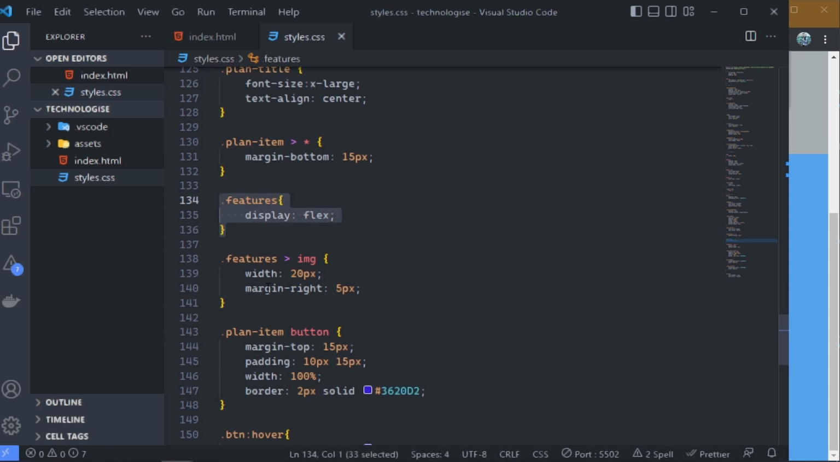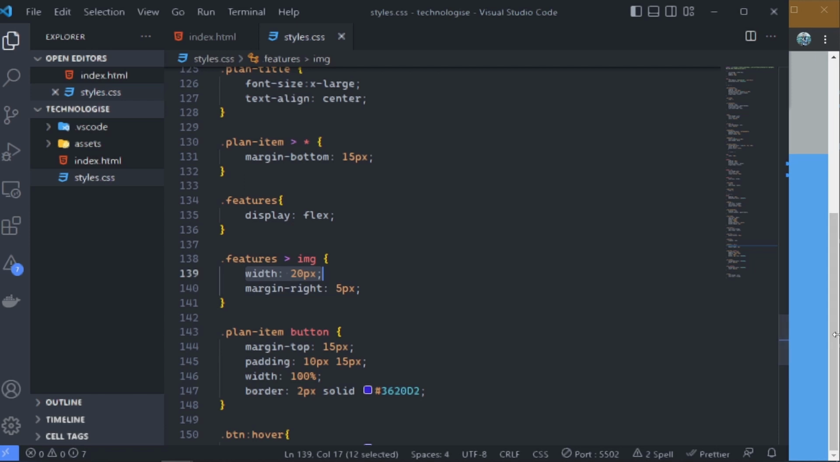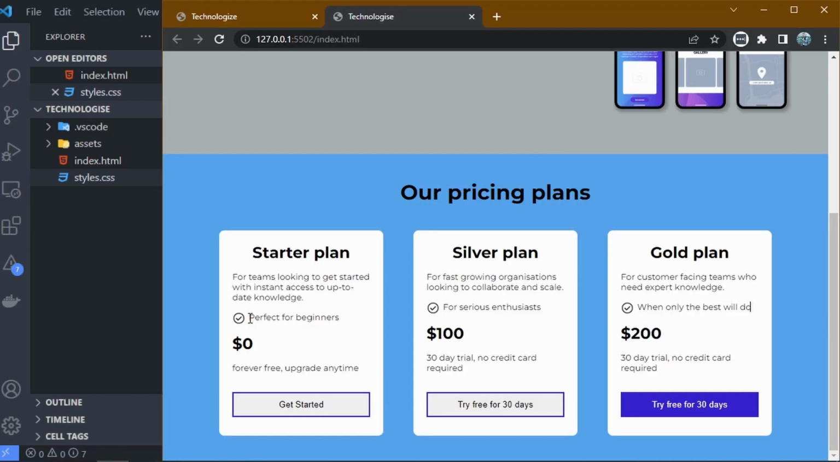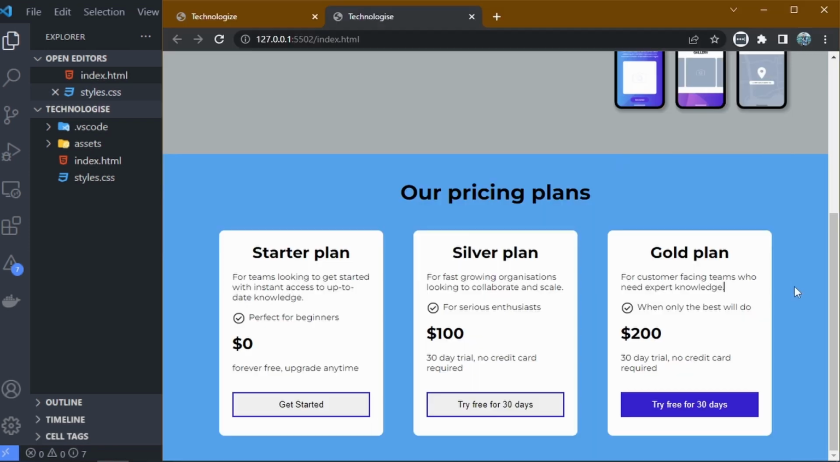Display flex. And the image by default is a very large image. If I uncomment this, the image is very large. That's why I'm giving it a fixed width of 20 pixels, because if I don't give it that width, the image is going to be very large. So I've given it a fixed width of 20 pixels and a margin height of 5 pixels so that the image is not directly close to the text. There's some margin of 5 pixels separating the image and the text.